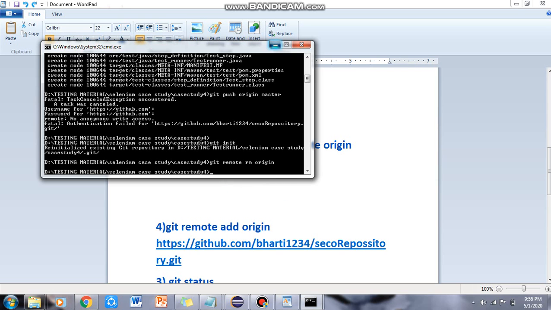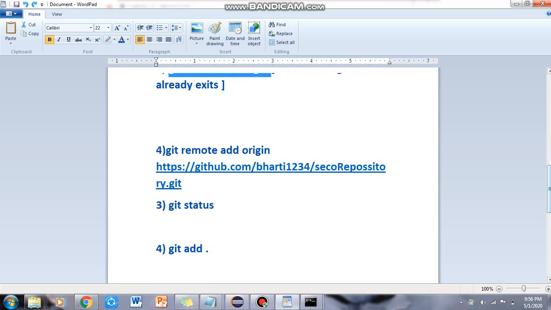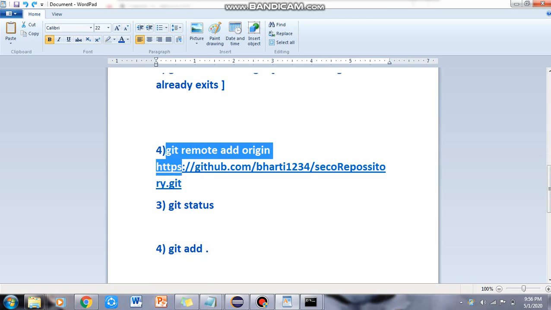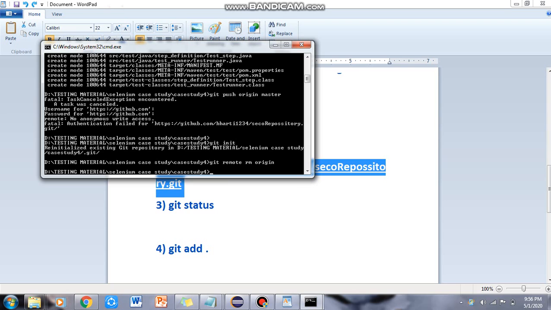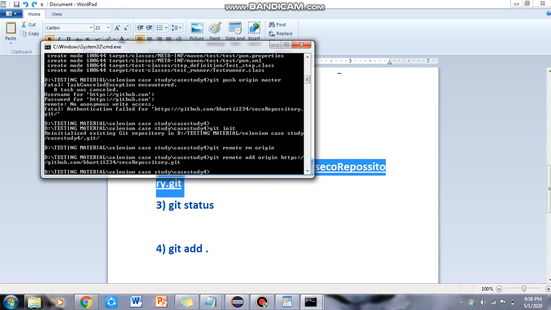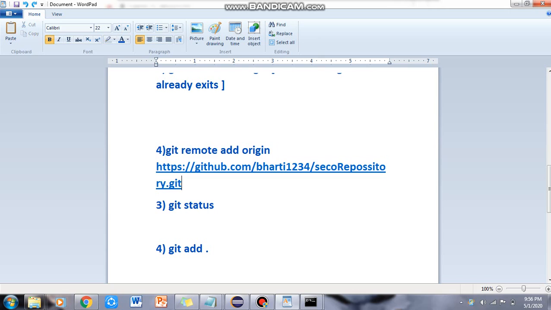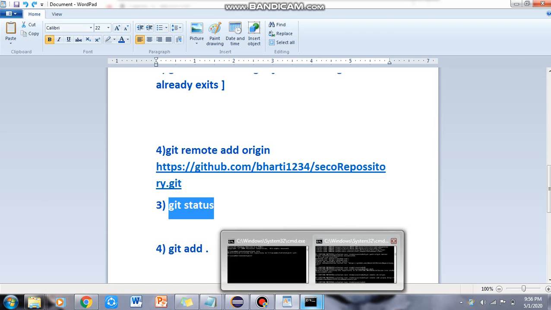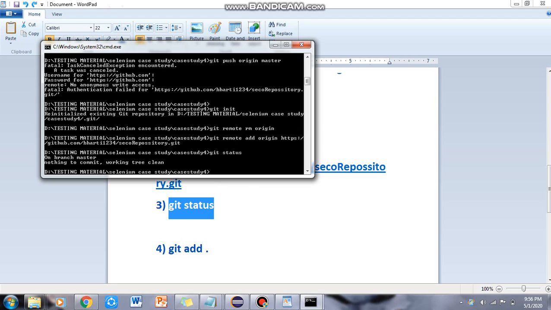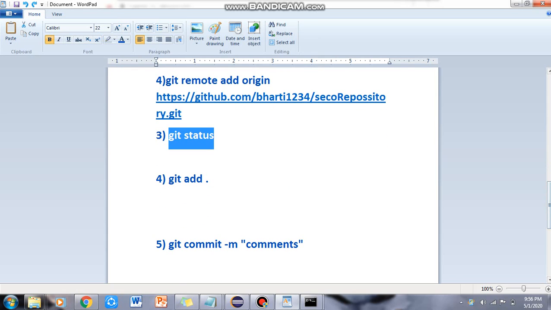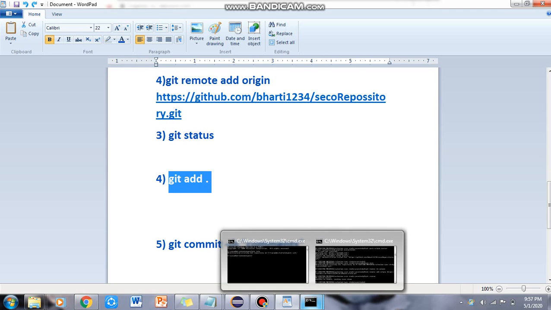And now it has removed the origin, and again I have to write here git remote add origin. Copy this and I'll just paste it here and press enter. Now the next thing that I have to do is git status. So copy the command git status and paste it here, and it says on branch master, nothing to commit, working tree clean.